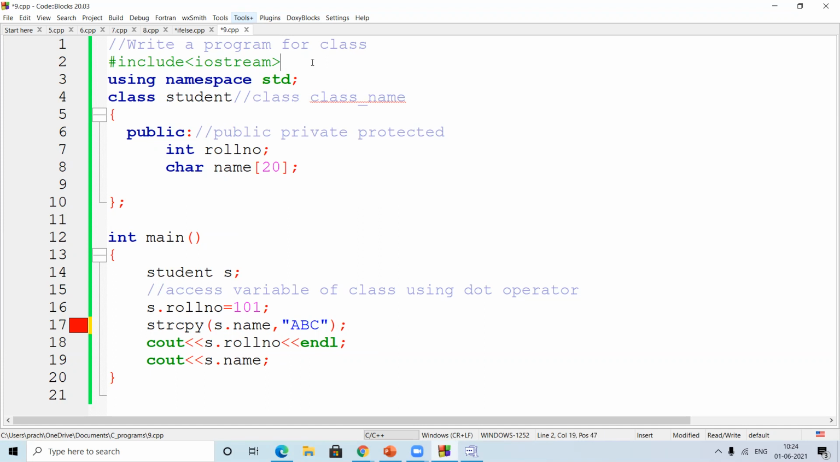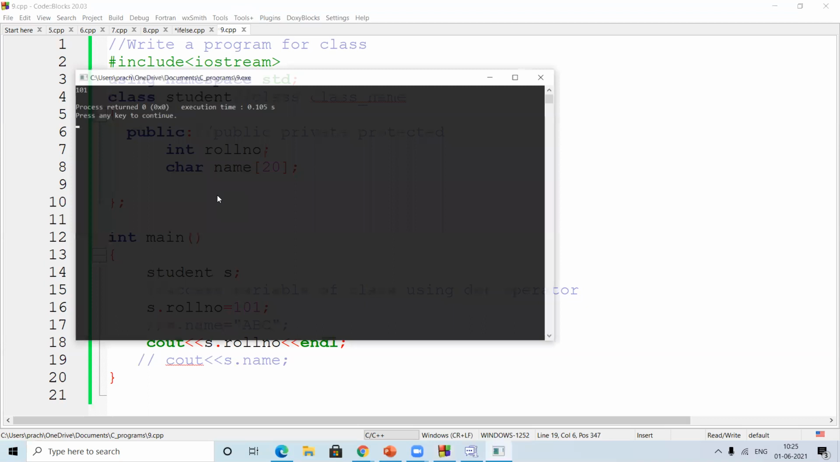Just using a string function over here. You can assign the variables inside that, but that is a structure.